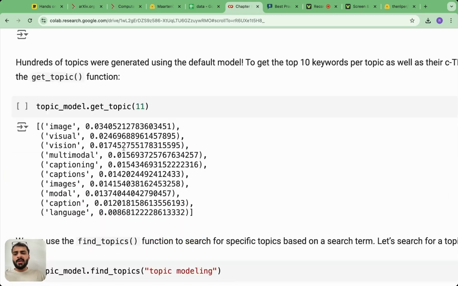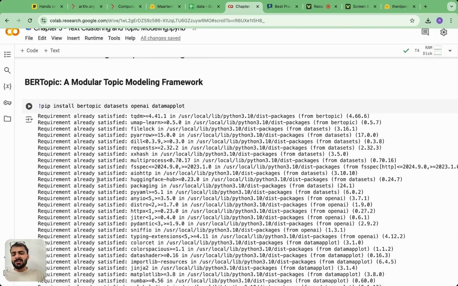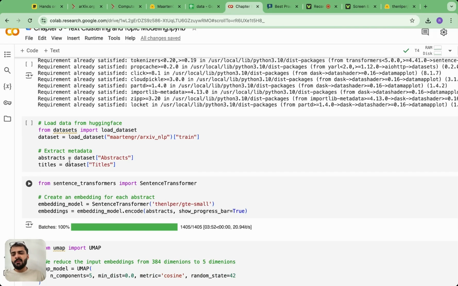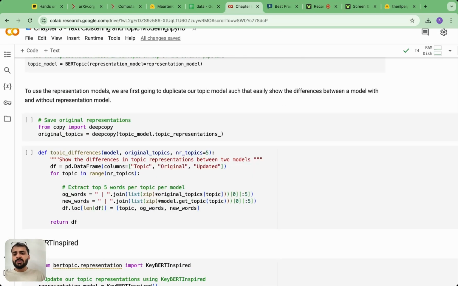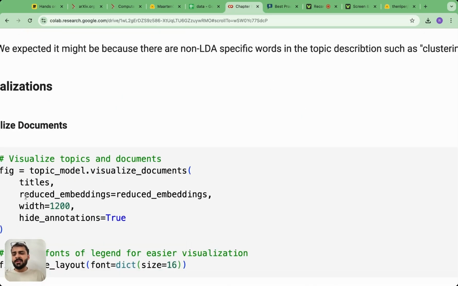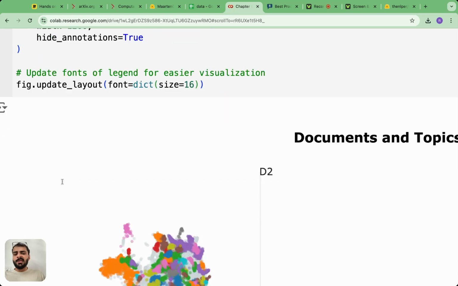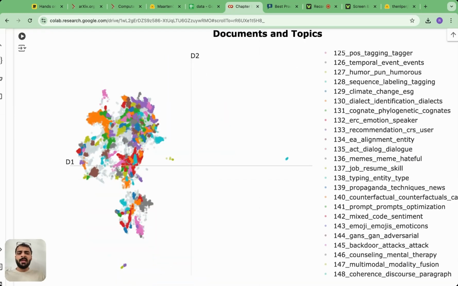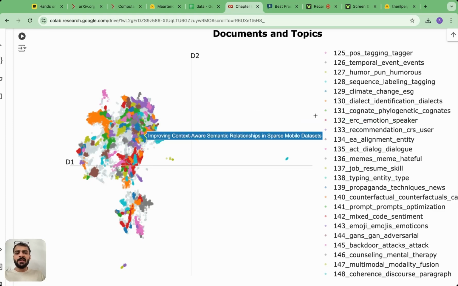Here you have to provide the titles which we downloaded at the start, and then we also have to provide the reduced embeddings. This will essentially create the visual map for you. So now we have the clusters and the topic name associated with every cluster.